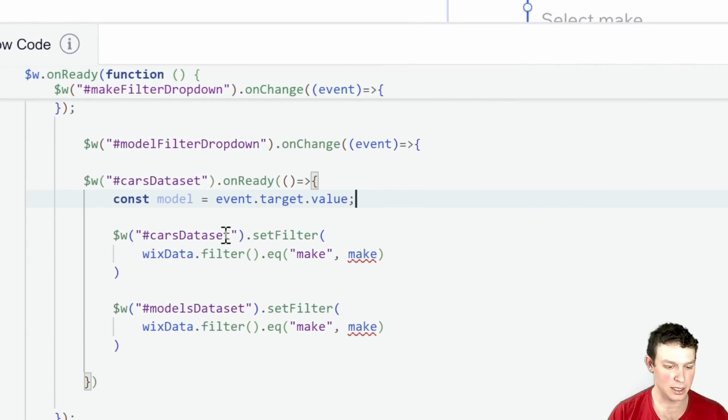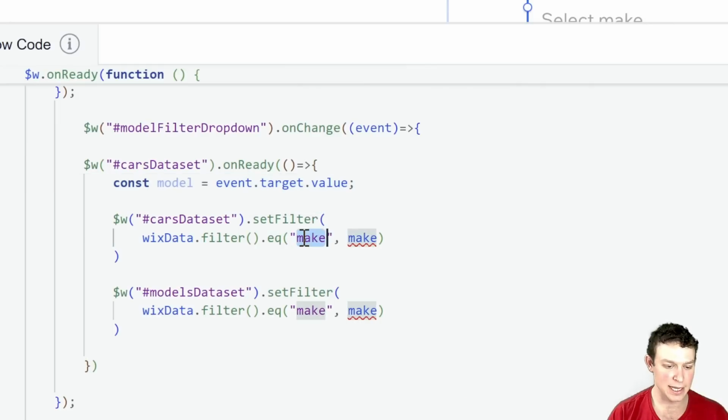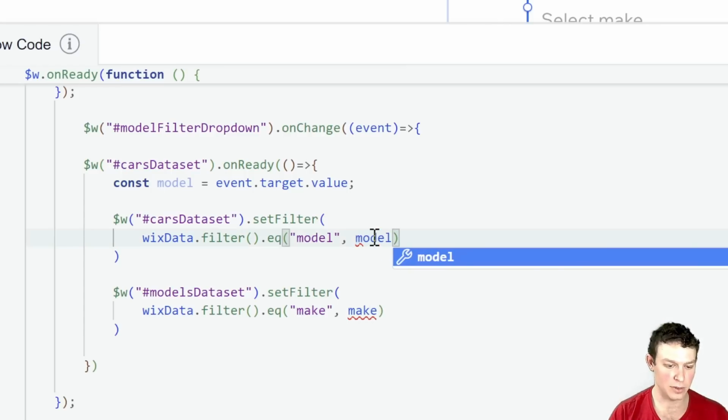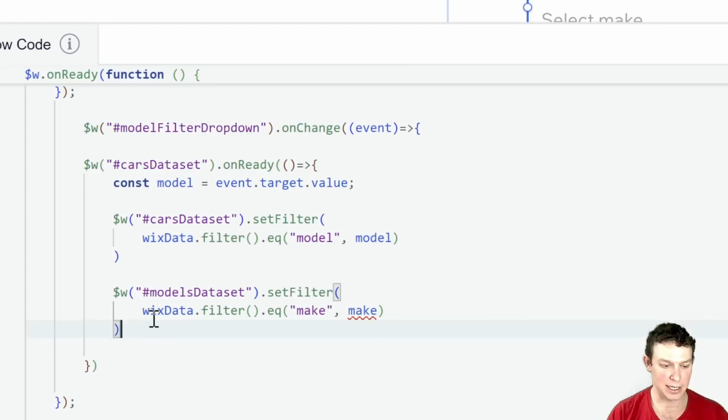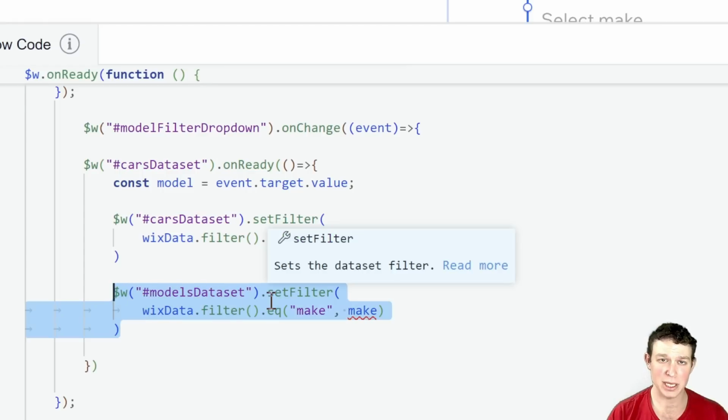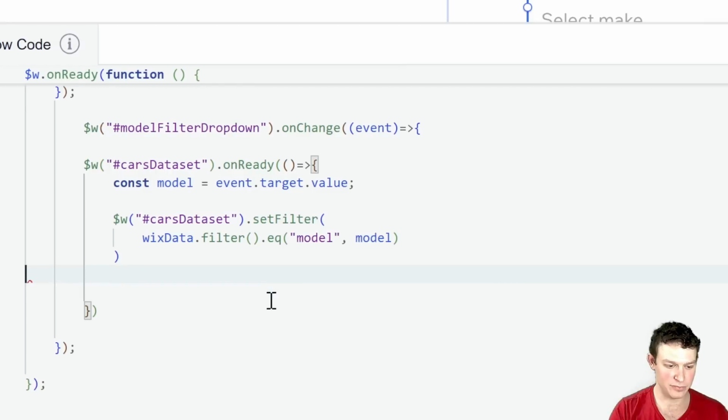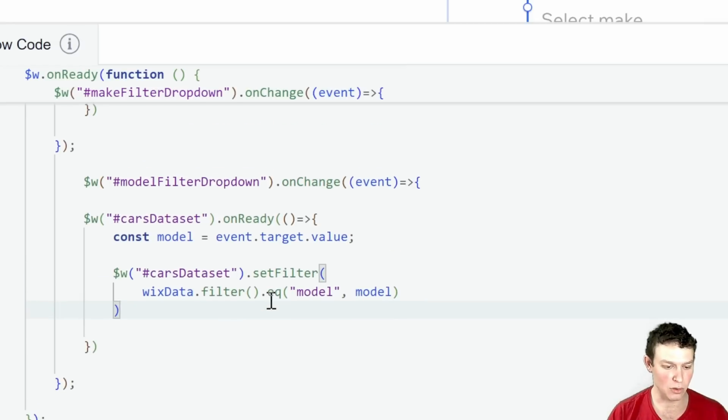And here inside of our actual filters, instead of filtering the make field, we're going to be filtering the model field with the model value. Last but not least, we can get rid of this filter because we don't need to filter the models dataset when we're picking an option from the models dropdown. If you have another link in the chain, if you're using 3 dropdowns, 4 dropdowns, etc., then you'll want to keep on filtering as you go. So I'm going to get rid of this, and that should be all that we need.